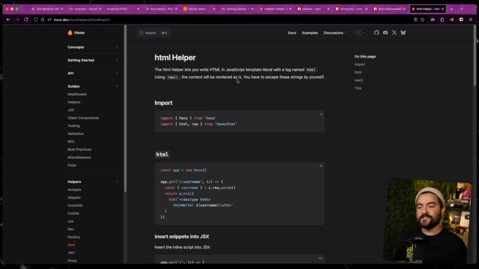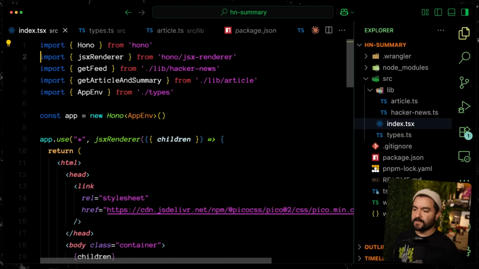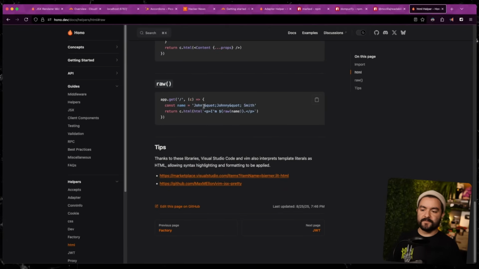Now, to render out HTML, you technically could use dangerouslySetInnerHTML in our JSX. Hono is smart enough to find that and then render it out, but they also provide a helper that makes it a whole lot nicer to look at. So we're going to import html and raw from hono/html. But then back in our index.tsx, let's import raw and html in. And you can see when we're inside of any JSX, in this case it's HTML, we can use that raw helper to render it out right inside of the element itself.